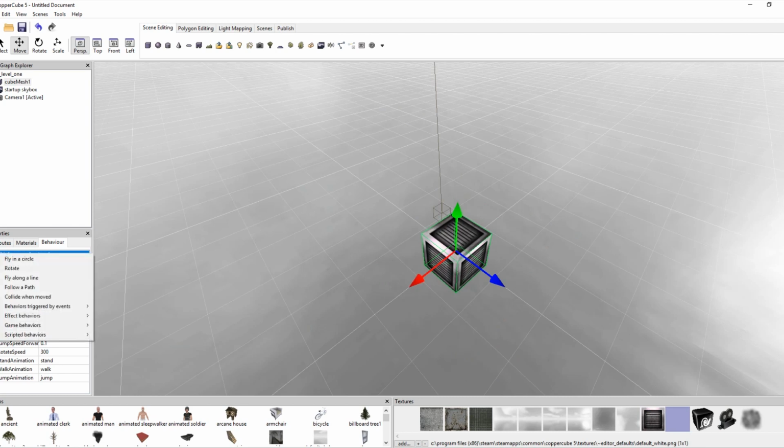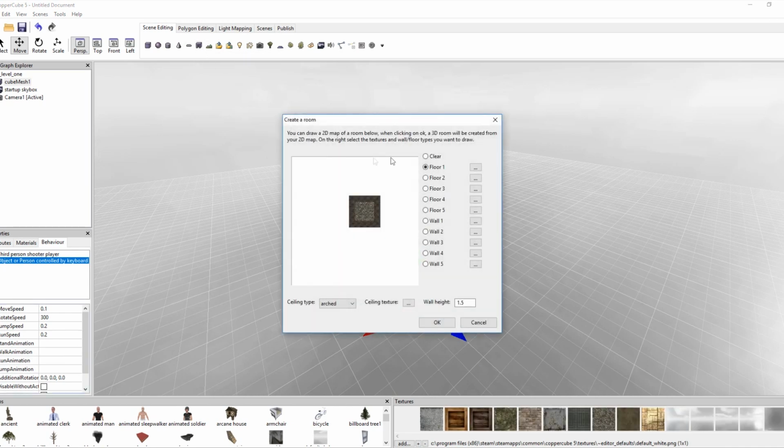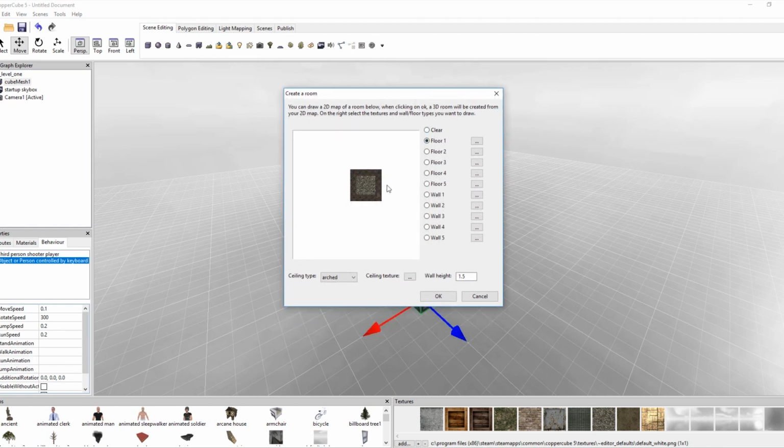We're going to click on our selection on our player, and then we're going to go to behaviors and say, actually, game behaviors? Yeah, game behaviors. So under game behaviors, we're going to click on object is controlled by the keyboard. And then what we're going to do now is, we could create a plane to test it, but I actually want to create a room. So we're going to clear everything. So floor.